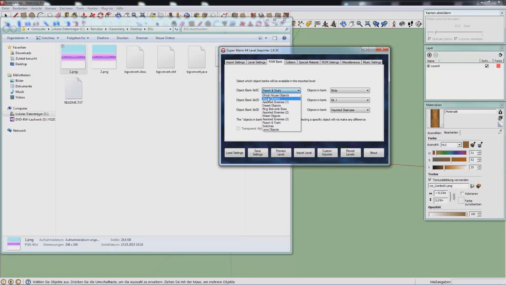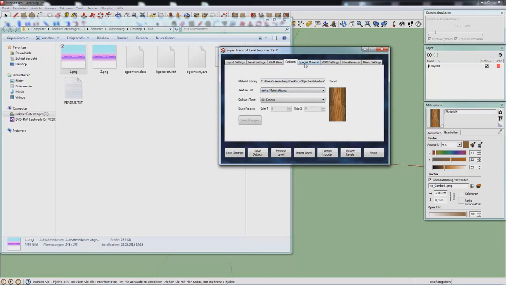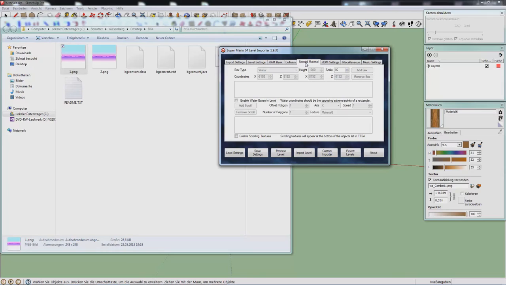These are all different banks. You can't select the bank that is in here 2. They have different IDs that wouldn't work from the game. I will go into this in the next tutorial. Special material. You can set water boxes with this.